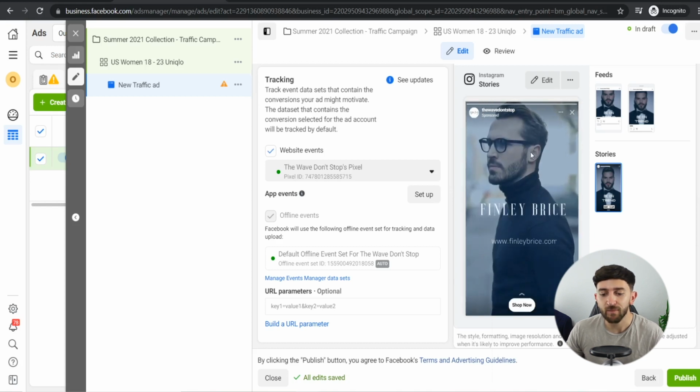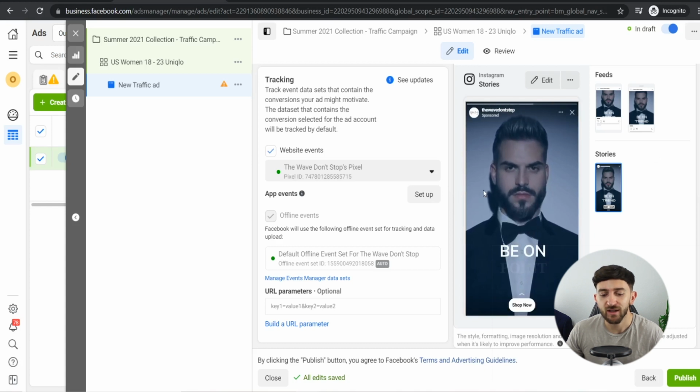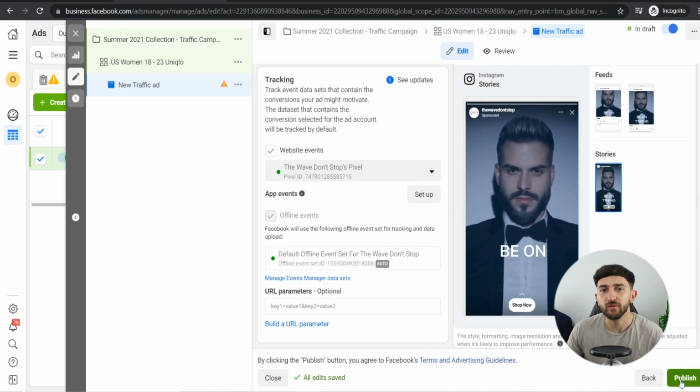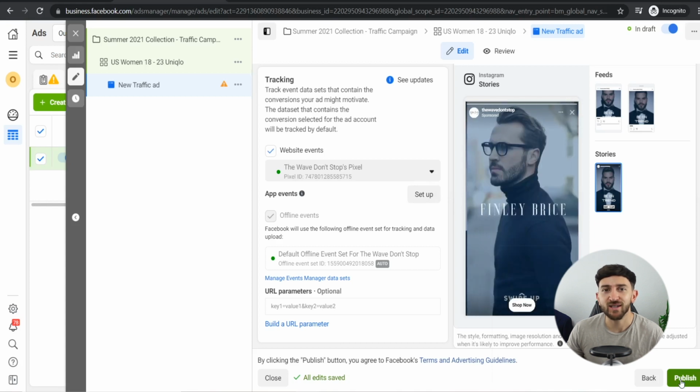So if you're finally happy with how your ad actually looks within the preview section over here, then finally all you need to do is just go and hit publish, and then your ad will be reviewed, and providing that it is accepted, it should start running. So now you should have your first Instagram ads campaign live and running.